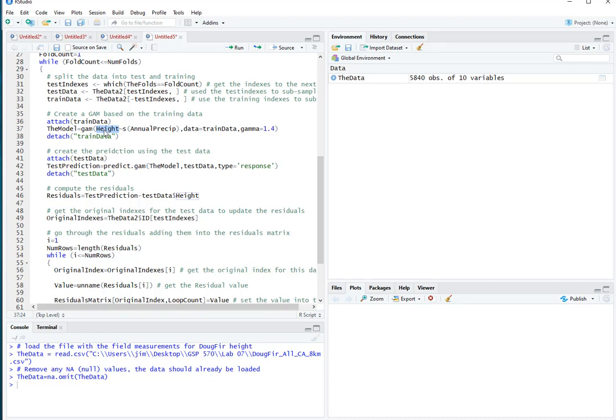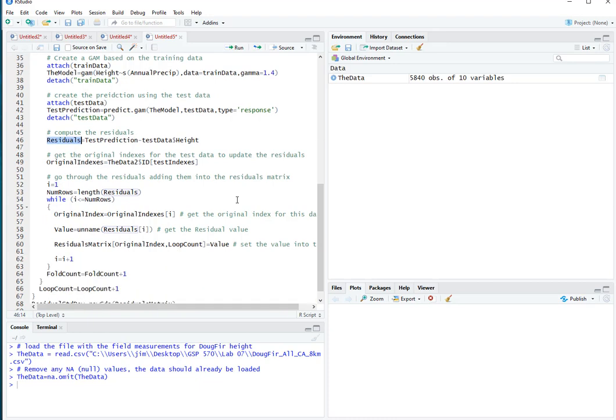Yeah, I should have mentioned, here's our GAM with height and annual precip. This could, of course, be any modeling approach that we've done where we do a model and then we do a prediction. And then we get our test prediction. Those are our predicted values, so we can just subtract those from height, and that gives us the residuals.